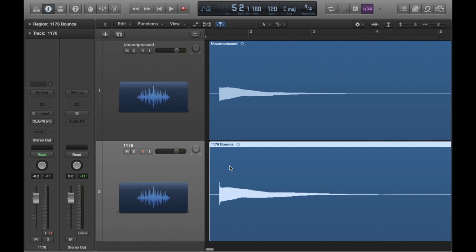Also with the compressed waveform, you can see there's a slightly harsher transient, and that's just a result of the compressor kicking in just after the transient.